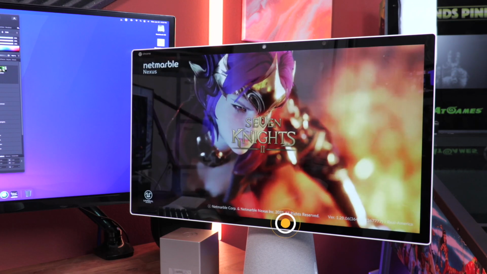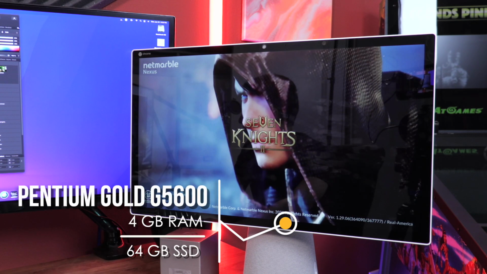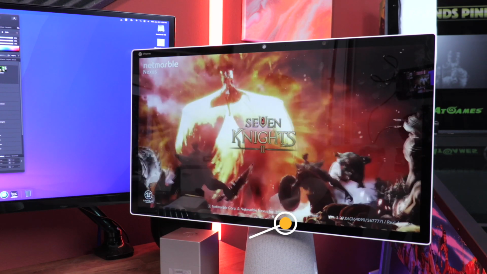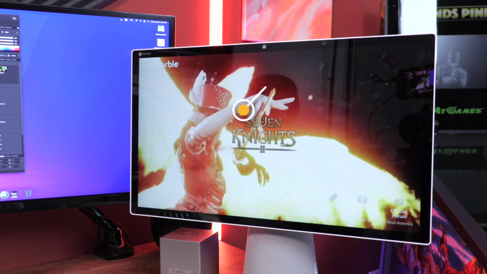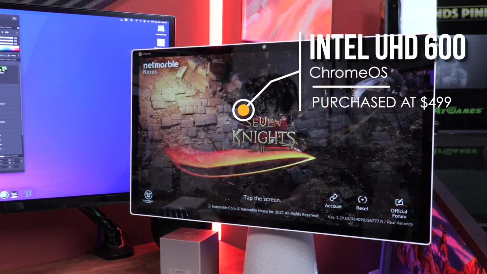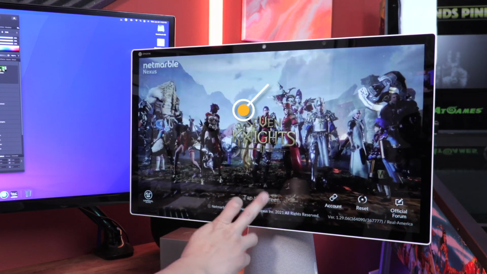The HP Chromebase uses an Intel Pentium Gold G5600 processor with 4GB of RAM and 64GB of SSD. It's supported with an Intel UHD Graphics 600. Just 5 years ago, those specs would be quite impressive for a Chromebook. Now, it's a potential detractor.